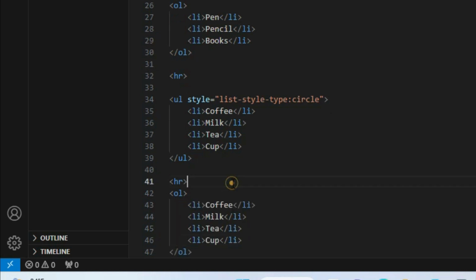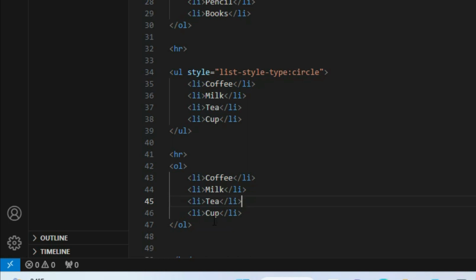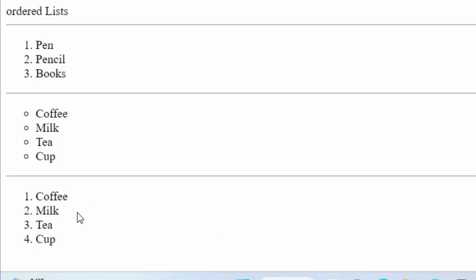Now, in this OL, see the default is 1, 2, 3, 4, 5, and so on. Now you can see how this particular stuff is displaying by default, which is 1, 2, 3, 4.